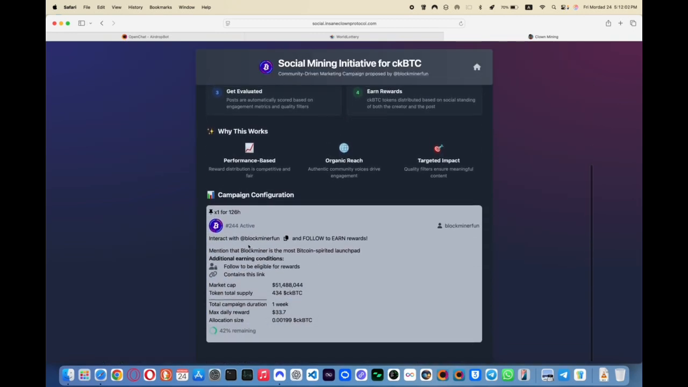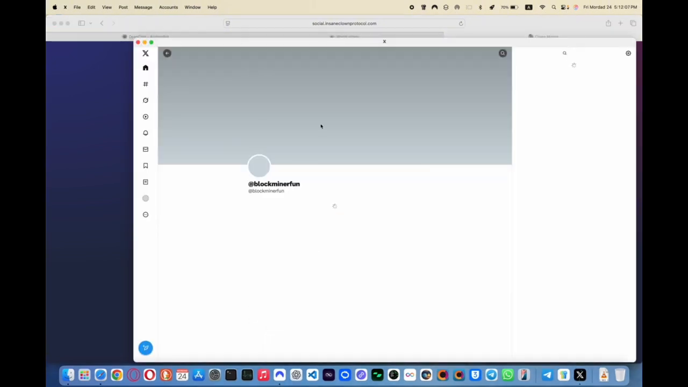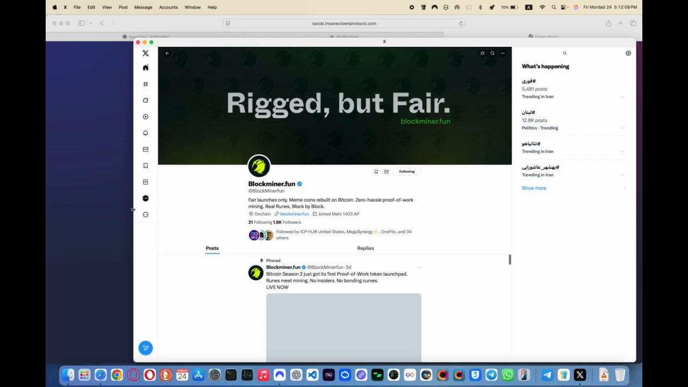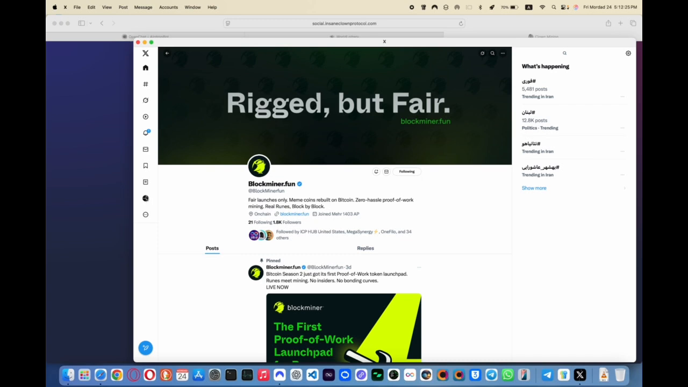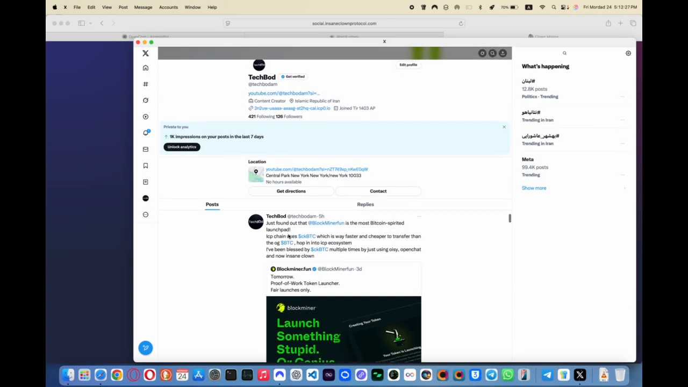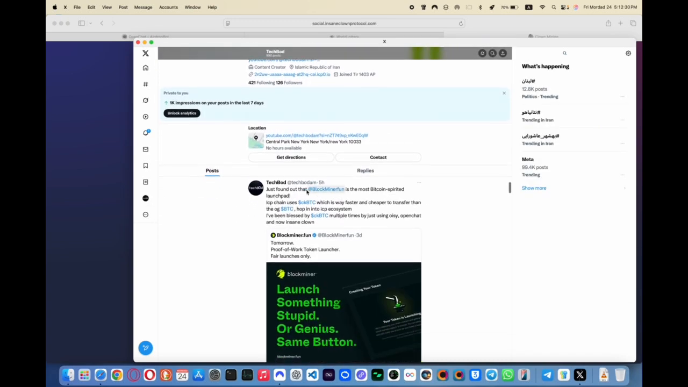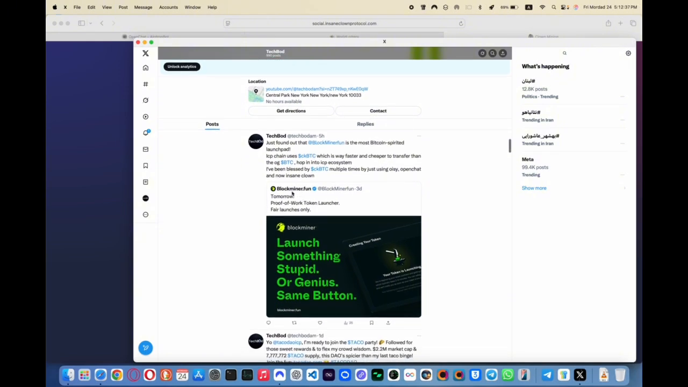So the rules are you have to follow Block Miner Fun, which I did. So this is here, I followed it. You have to contain this link, so I'm gonna copy it. It says to mention that Block Miner is the most Bitcoin spirited launchpad. So okay, I have done this, and this is my tweet: Just found out that Block Miner Fun is the most Bitcoin spirited launchpad. ICP chain uses ckBTC, which blah blah blah, and I used the link which they told me.